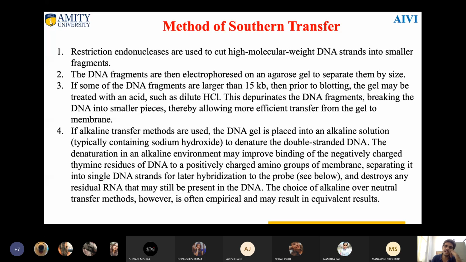Denaturation in alkaline condition may also improve the binding of negatively charged thymine residues of DNA to the positively charged amino groups. Why is this DNA going to bind to the membrane? Because the membrane contains amino groups, as in protein. It's a nitrocellulose membrane, so nitro groups are there, and these amino or nitro groups help in the interaction and in the binding.